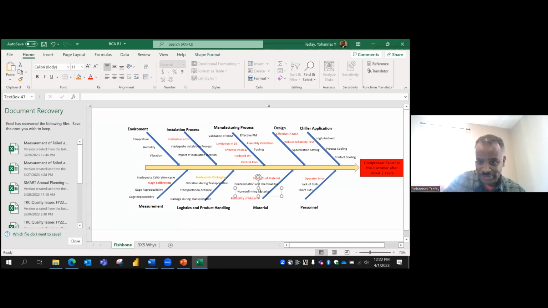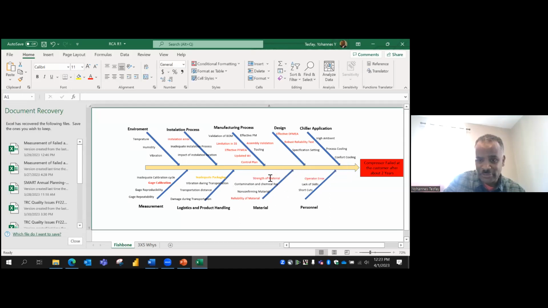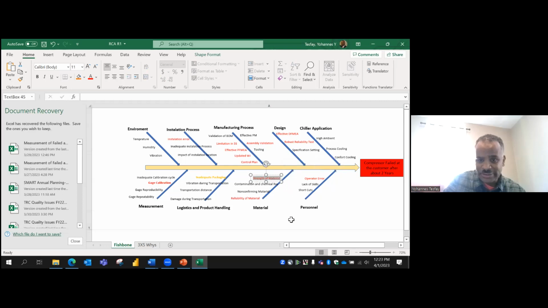Non-conforming, that's in specification. Contamination in the chemical reaction over time. You see, chemical reaction and strength of material. Material specification may be correct, but strength may be poor. And personnel: operator error, lack of skill, shortcuts, and that causes a problem.